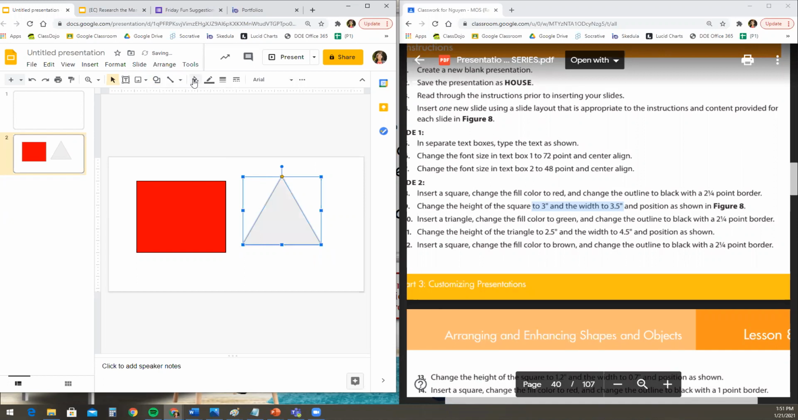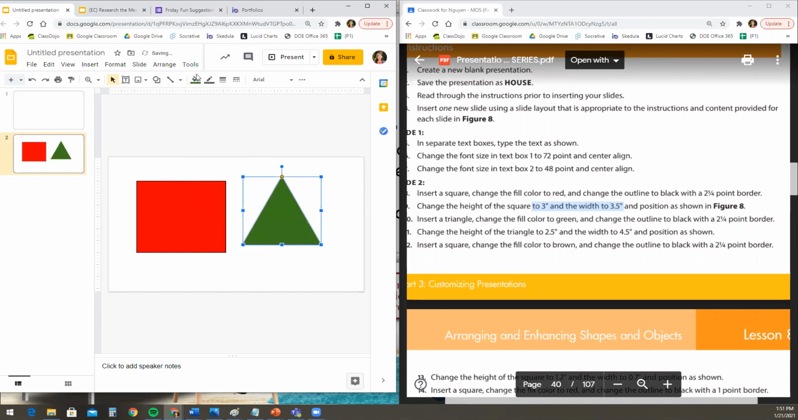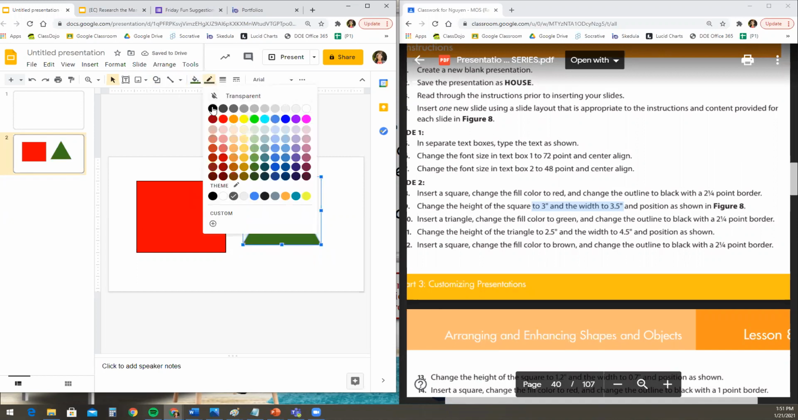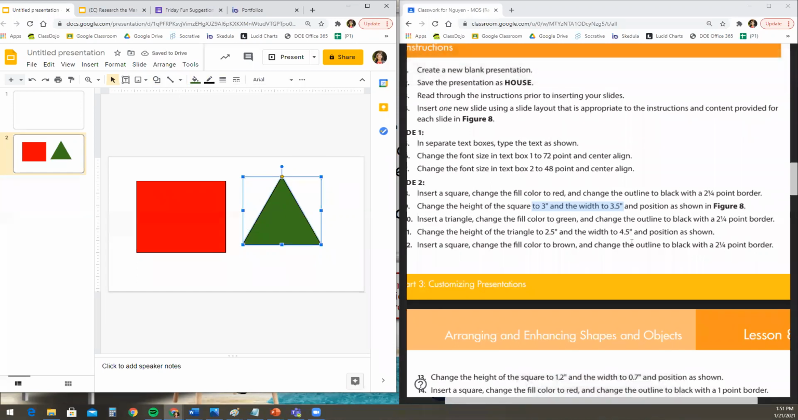They want it green, so I go back to the paint tool, make it green. Whatever green you want, doesn't matter, I don't think. It doesn't specify. So just pick a green. Make sure the border color is black. So the border is that pencil, and then the weight is 2 1/4, but I'm just gonna put 2. Now it wants me to change the height to 2.5 and the width to 4.5.